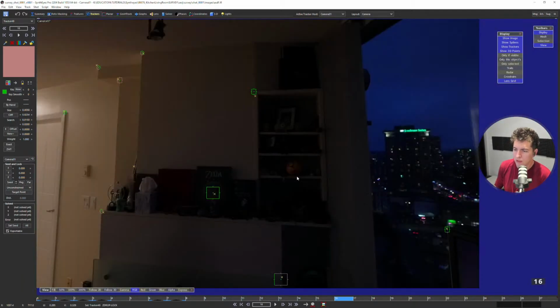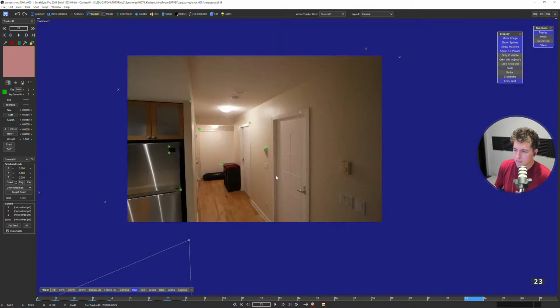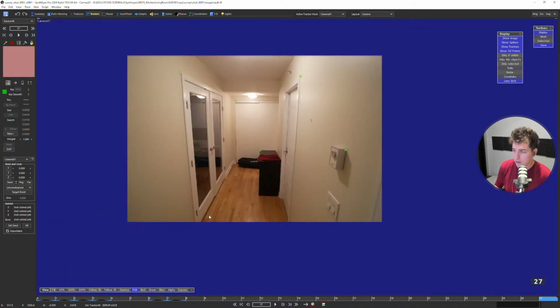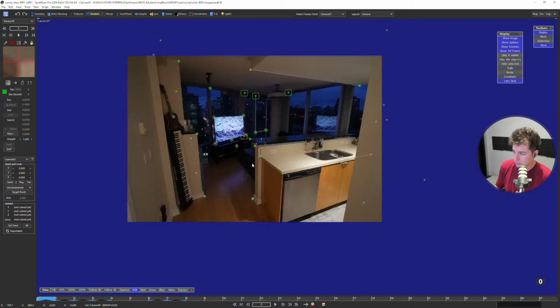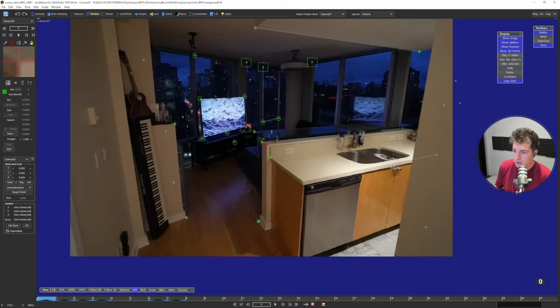Can't track it through the glass. And it doesn't come back. Where can I find all shortcuts for SynthEyes?